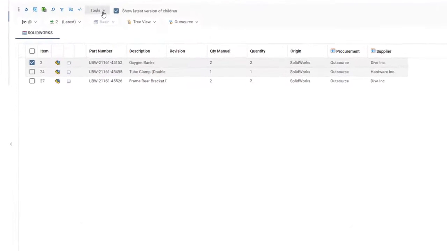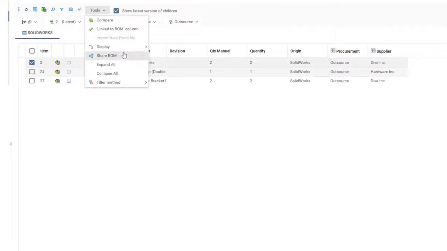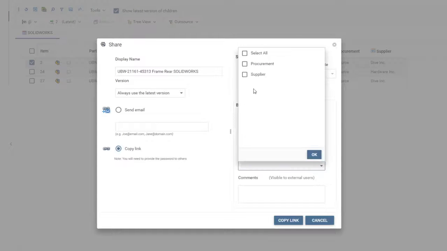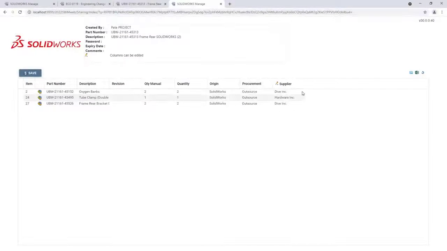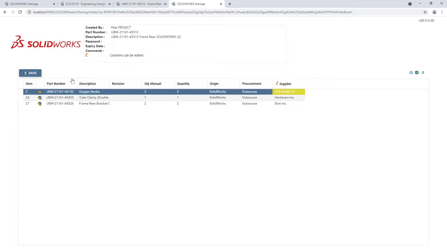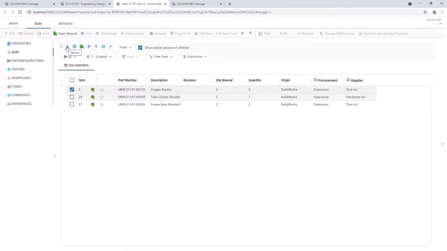Collaboration with others can expedite problem resolution. New is the ability to share the BOM by email or by link. Applied filters are honored, and reference columns can be selected for edit. This shared BOM allows key stakeholders the ability to edit the bill of material without having access to SOLIDWORKS Manage. Once edits are saved, these changes are reflected in the original record.